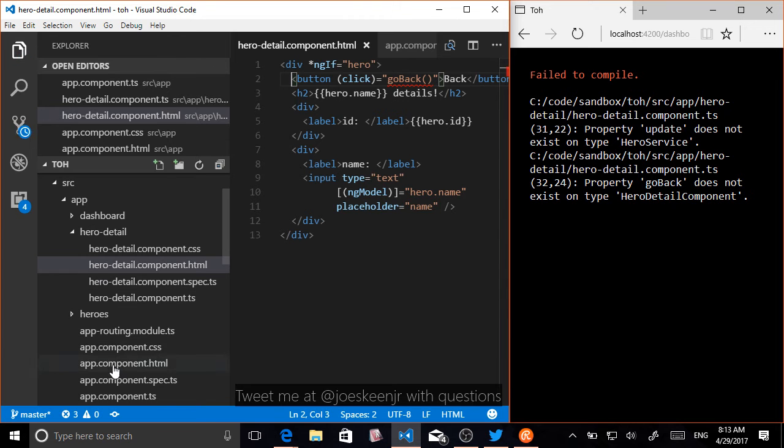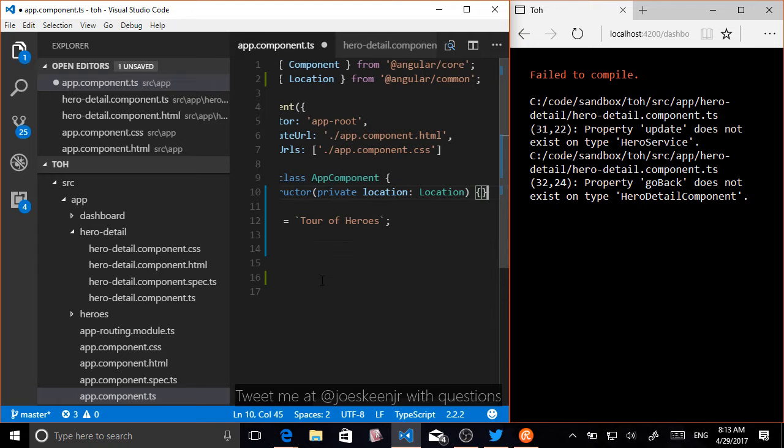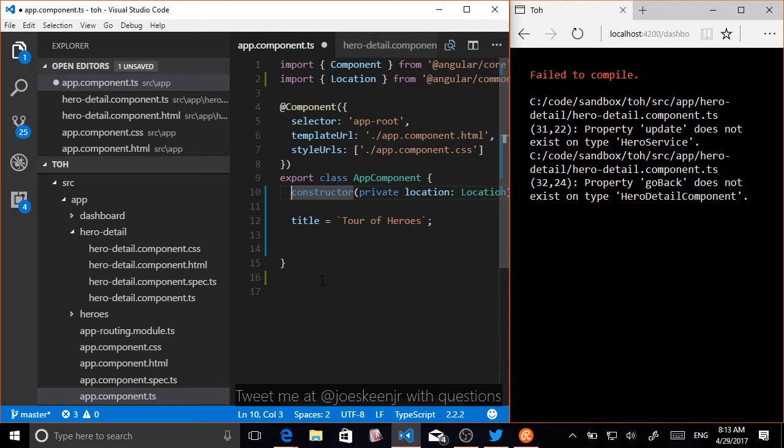Okay, and then we'll have to grab that function out of here, this.location.back, which means I will need to inject location into there as well. I'll just go ahead and do this. Cut this whole thing because we don't need it in app component anymore. And get rid of that. That's going to be from Angular Common. Okay.